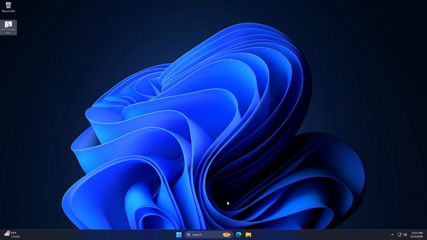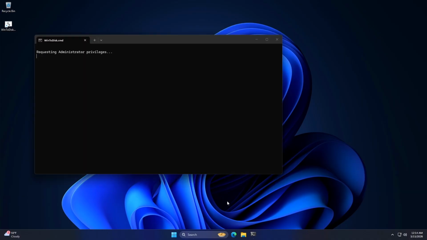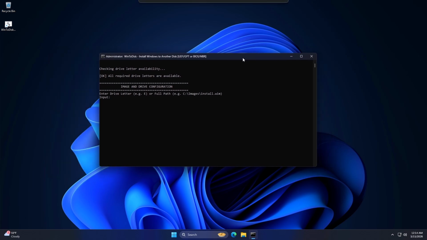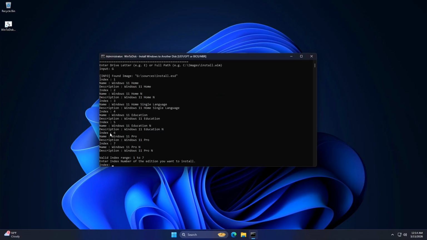How it works, step by step. Admin elevation, requests administrator privileges if not already elevated. Drive letter check, ensures temporary letters, Y, W, U by default, aren't already in use. Image detection, you provide the path to your Windows image, and it verifies the edition index.